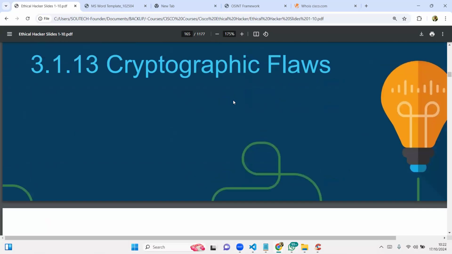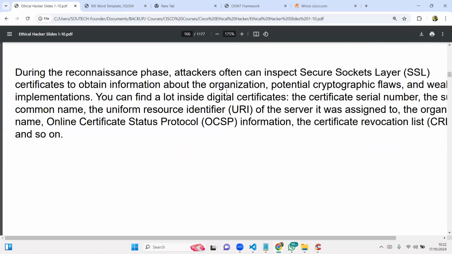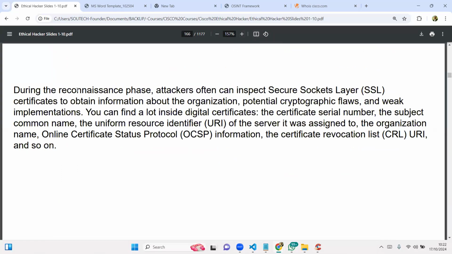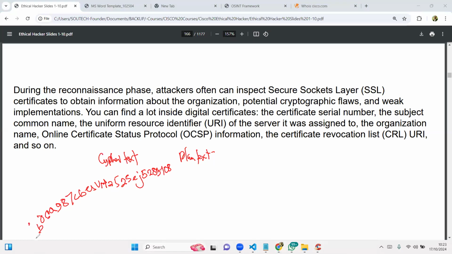Okay, so let's look at cryptographic flaws. So what's cryptography? Cryptography is you trying to say, I have ciphertext, I have plain text. So my name is Victor, and this is the ciphertext, EJ5289ACDBF28. Now, what might be the plain text for this? The plain text might just be Victor. So this is plain text, this is ciphertext.